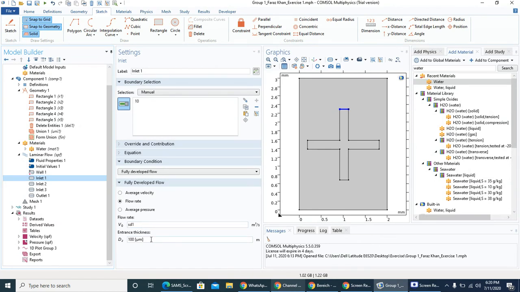and with the thickness, we were asked to make it 100 micrometers, so I just put the number here, and here I put SG1, and here I select inlet 1. This is the inlet 1 I just selected. Likewise for inlet 2, I just selected this part, and the same thing follows. Fully developed flow, flow rate, and the velocity should be SG2 now, and diameter thickness will remain the same.